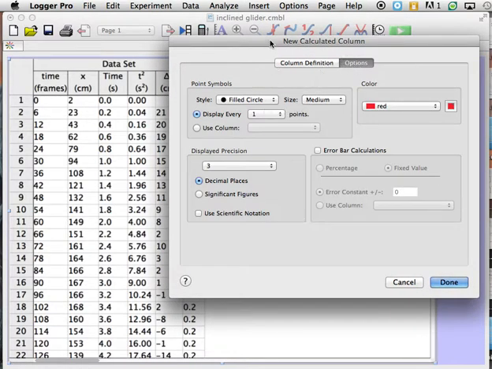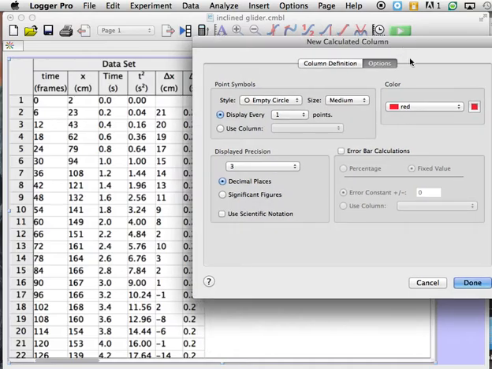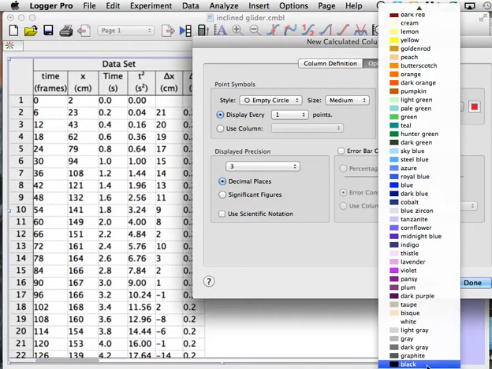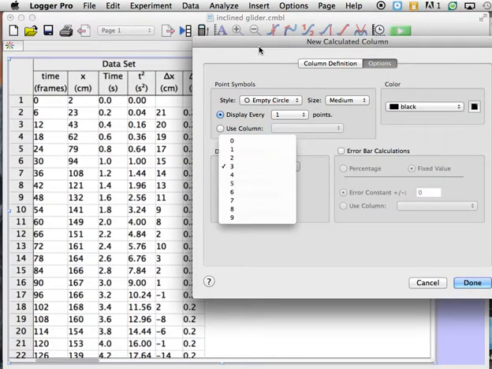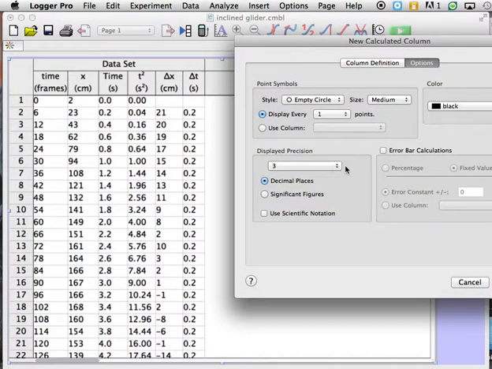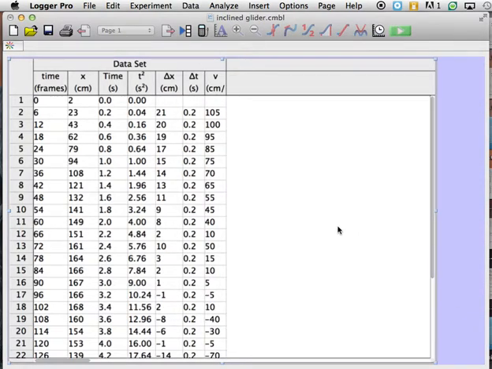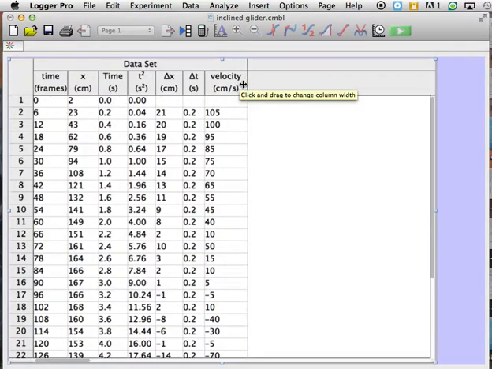Over here, we're going to see empty circles. I'll change the color to black. Display precision looks like there's going to be none. And there are my velocities. Let me stretch that a little bit. So you can kind of play with the width of these columns. You can see, by the way, it changes to, if it doesn't fit your long name in there, it puts the short name in the column.